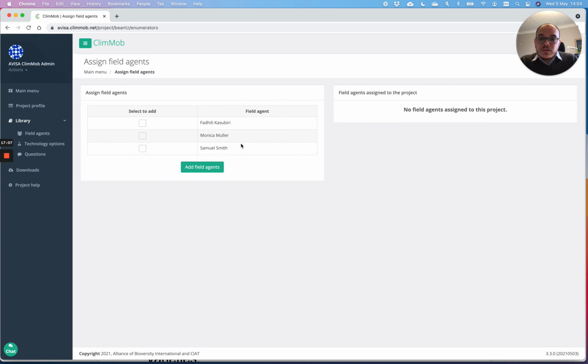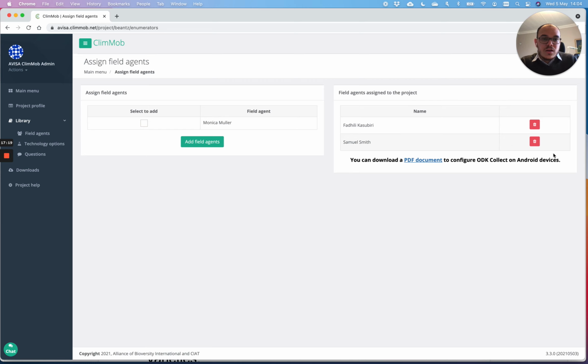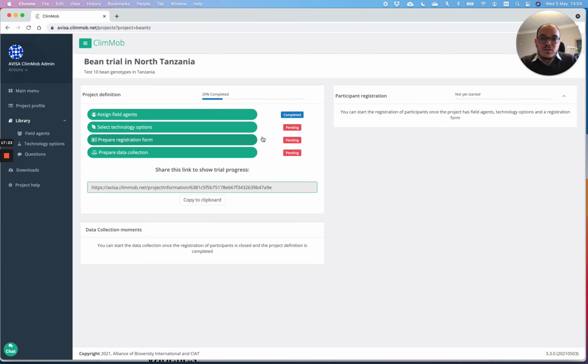Let's say that in this project I will work with Fadili and with Samuel, for example. I select those two, and then I just need to add, and it's here. If I go back to the main menu, it says that it's already completed. So now the field agents are assigned to the project. This first step is done. And then select the technology.